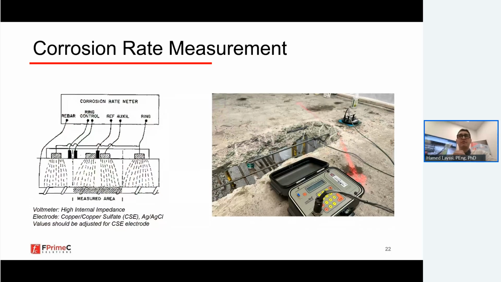Now, one reason that we need other tests to complement this is that it doesn't tell you anything about the kinetics of corrosion at the moment. So it doesn't tell you if corrosion is moving fast or slow, whether it has already finished, or has plenty more to go. So here corrosion rate measurement devices come into play.